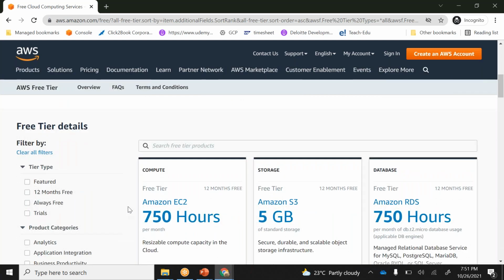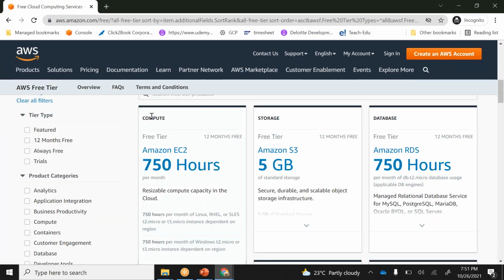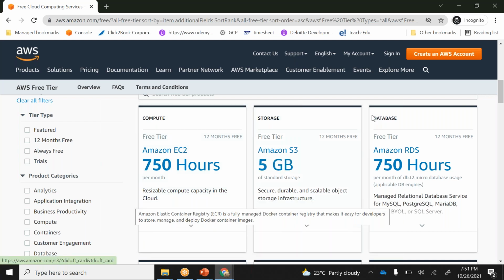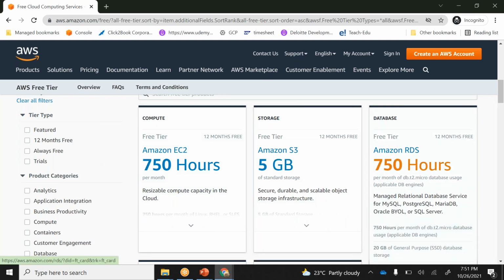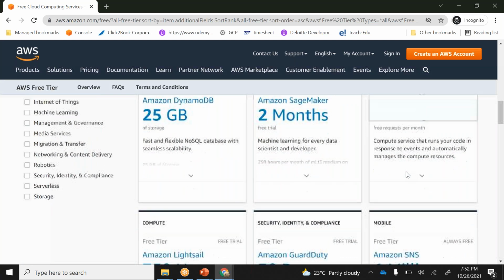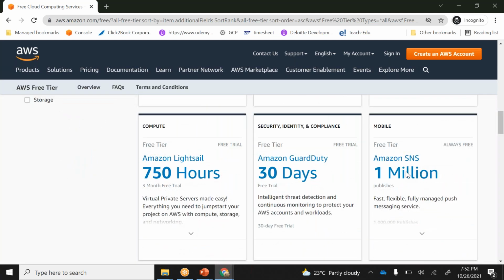If you come down here, you can see you get compute power or computation, which is 750 hours per month. So even if you practice for 30 days, you still end up saving some 30 hours, because 24 into 30 is 720. So you still have some hours left here. Then it gives you storage of 5 GB. You can use a database for 750 hours. So like that, there are many components which are free, but is everything free?